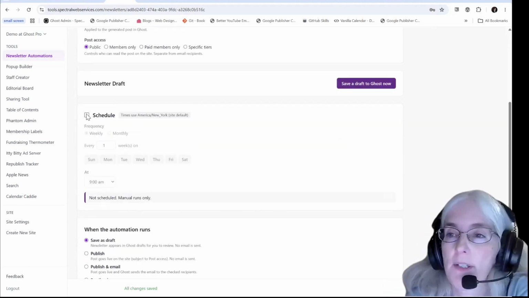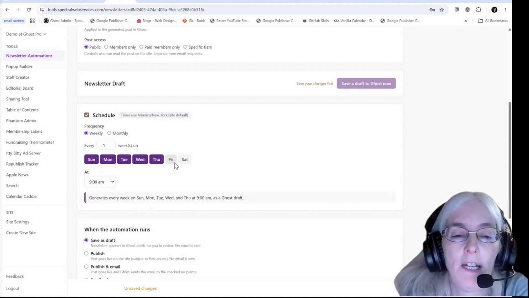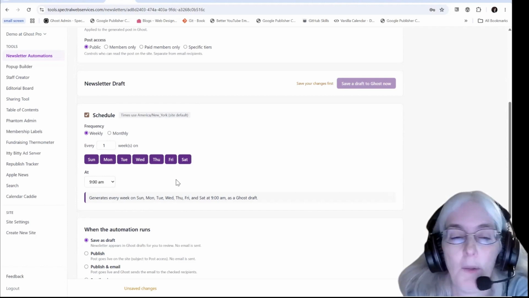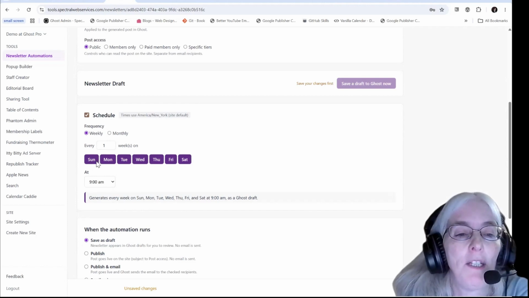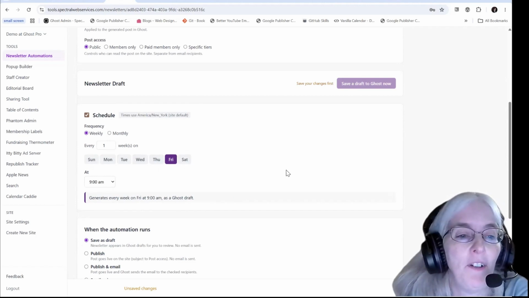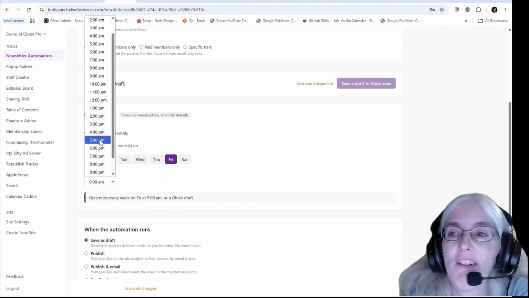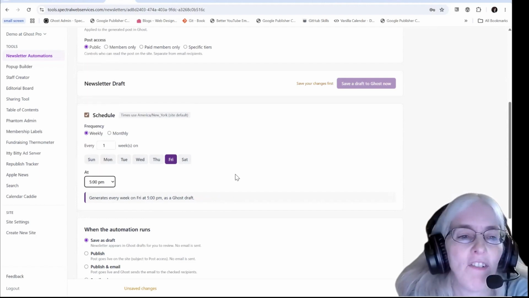We have options for scheduling. You can schedule weekly or monthly. So for example, if you want to send a daily newsletter, 7 days a week, check all the buttons. If you want to send the wrap up weekly newsletter every Friday, there you go. You can pick your time that your newsletter goes out. Maybe mine goes out at 5 p.m. on Friday, sort of a TGIF kind of thing.